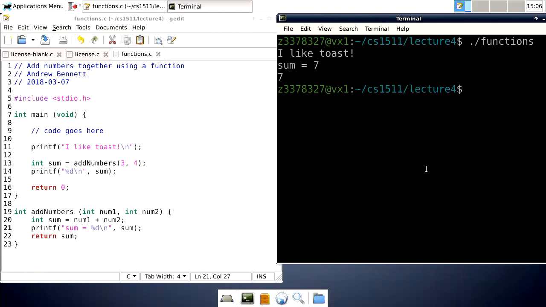yes. So the thing that I put inside this function here is now happening. We can see this has happened before this printf here. Cool. Good question. Was there another question down here somewhere? Yes.